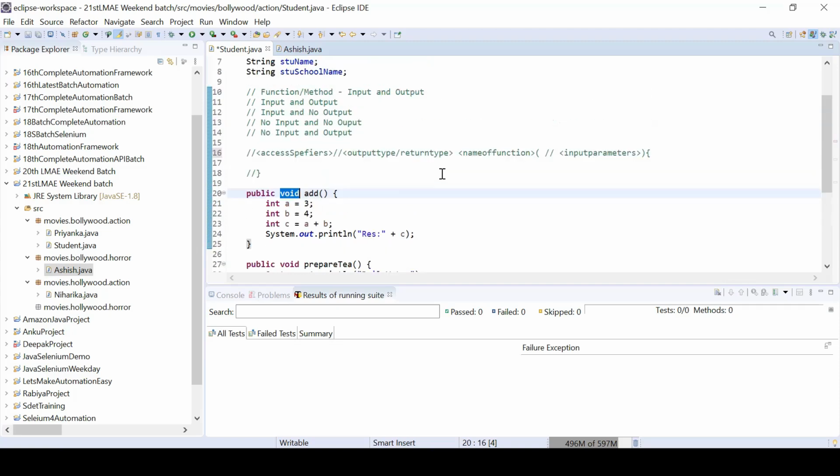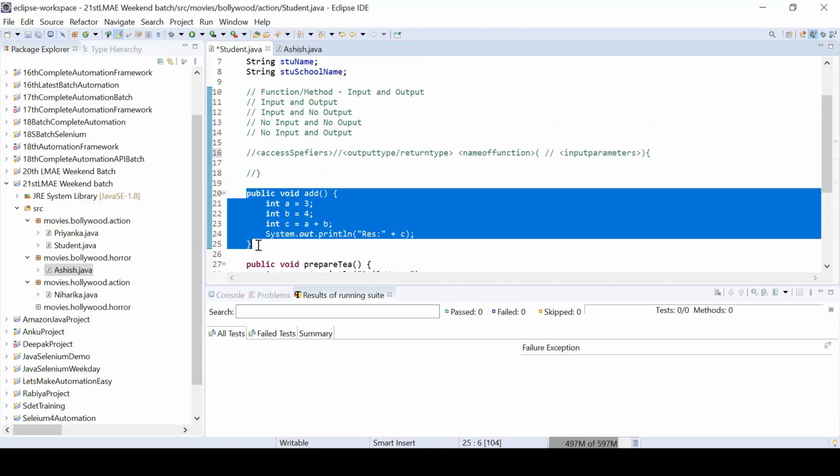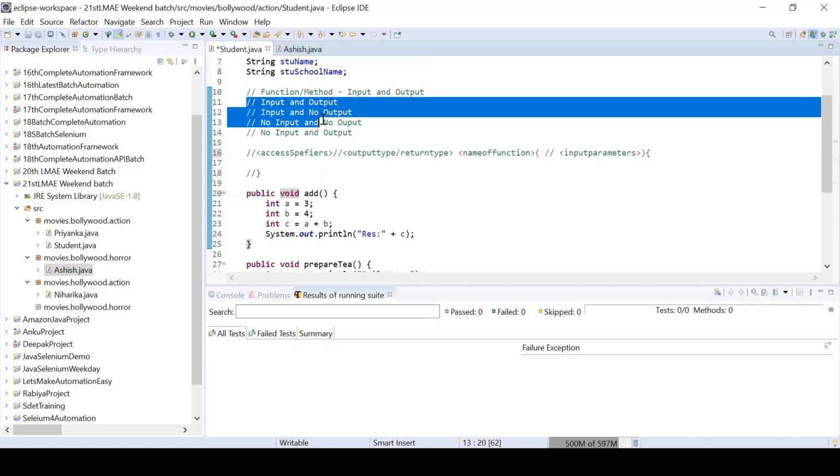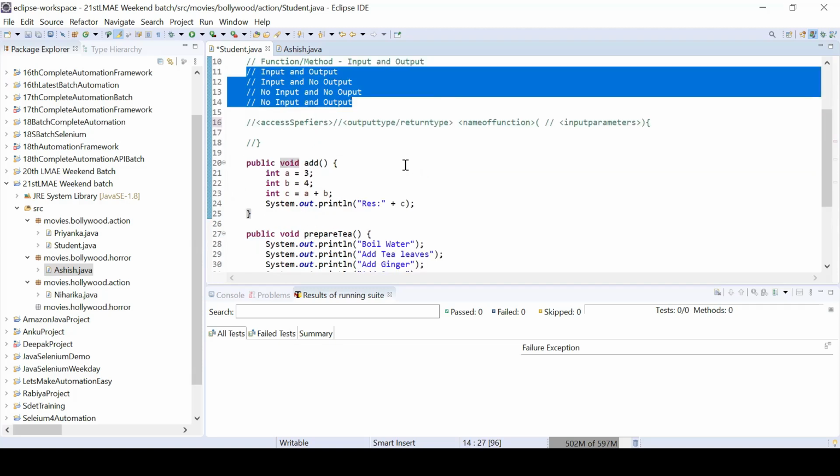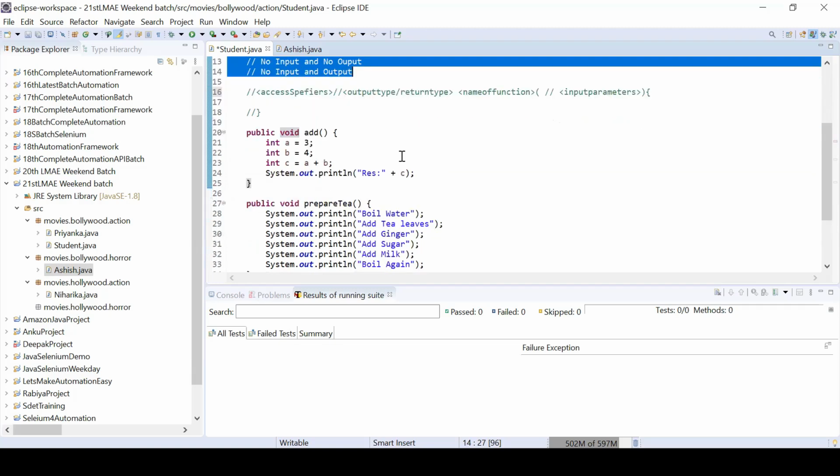Now tell me one thing. In which category is this function lying? Can you tell me which it is? In which category is it lying? No input, no output. Very good. It is actually lying in the category of no input and no output.